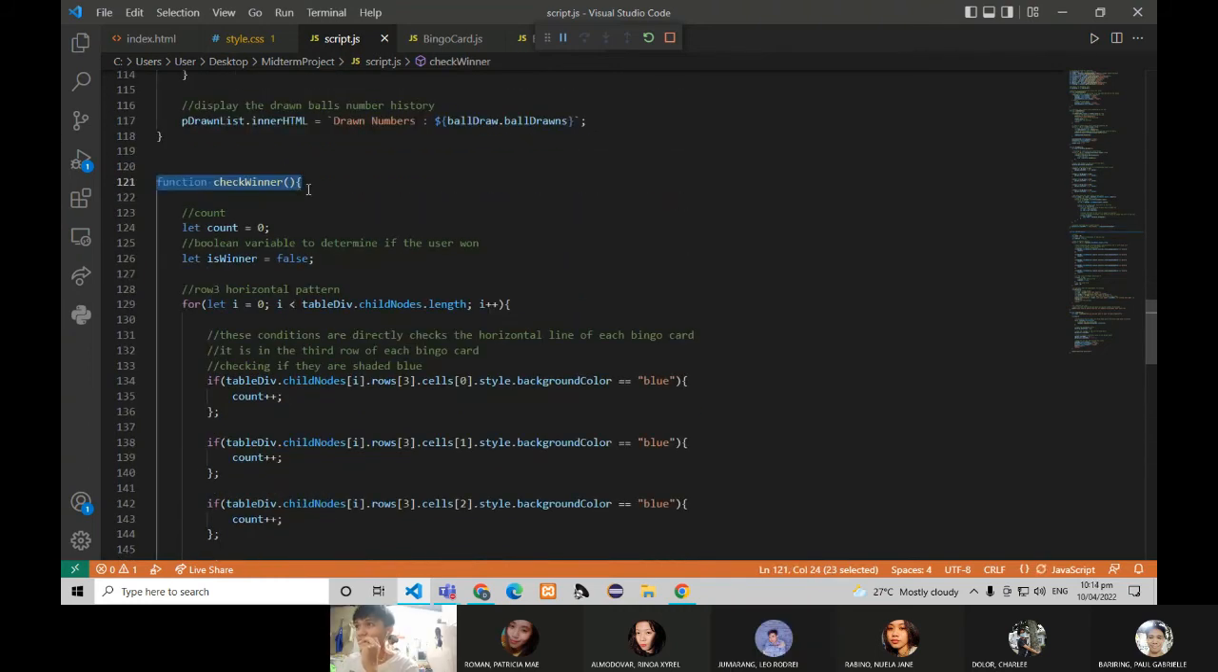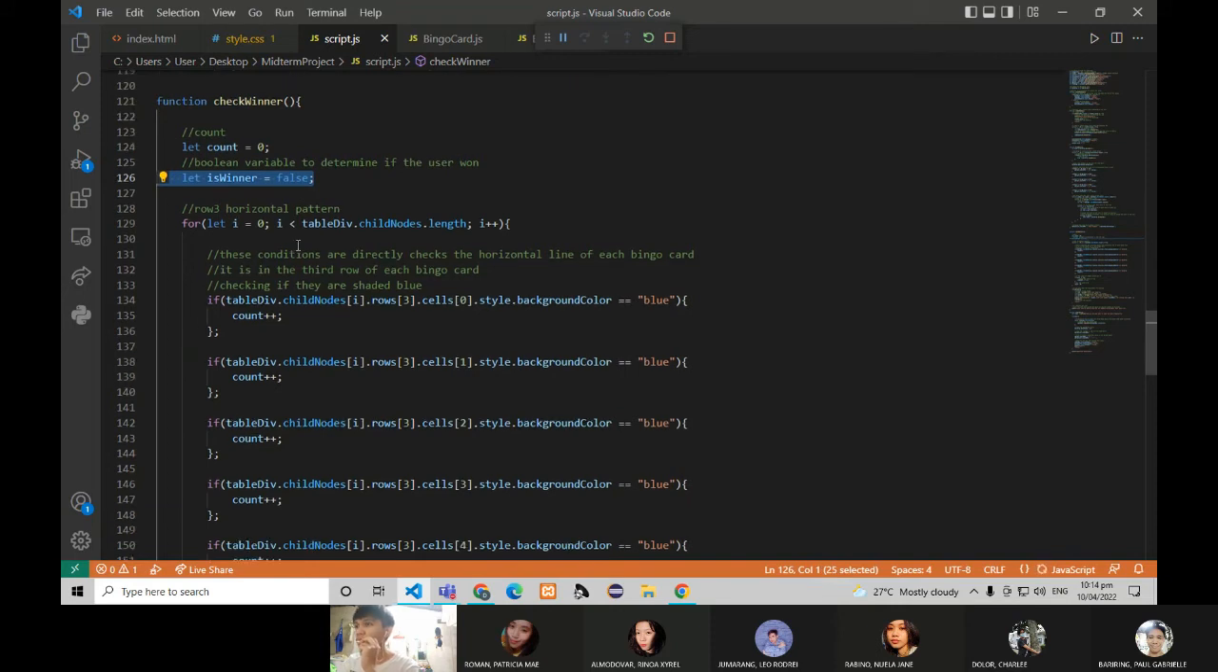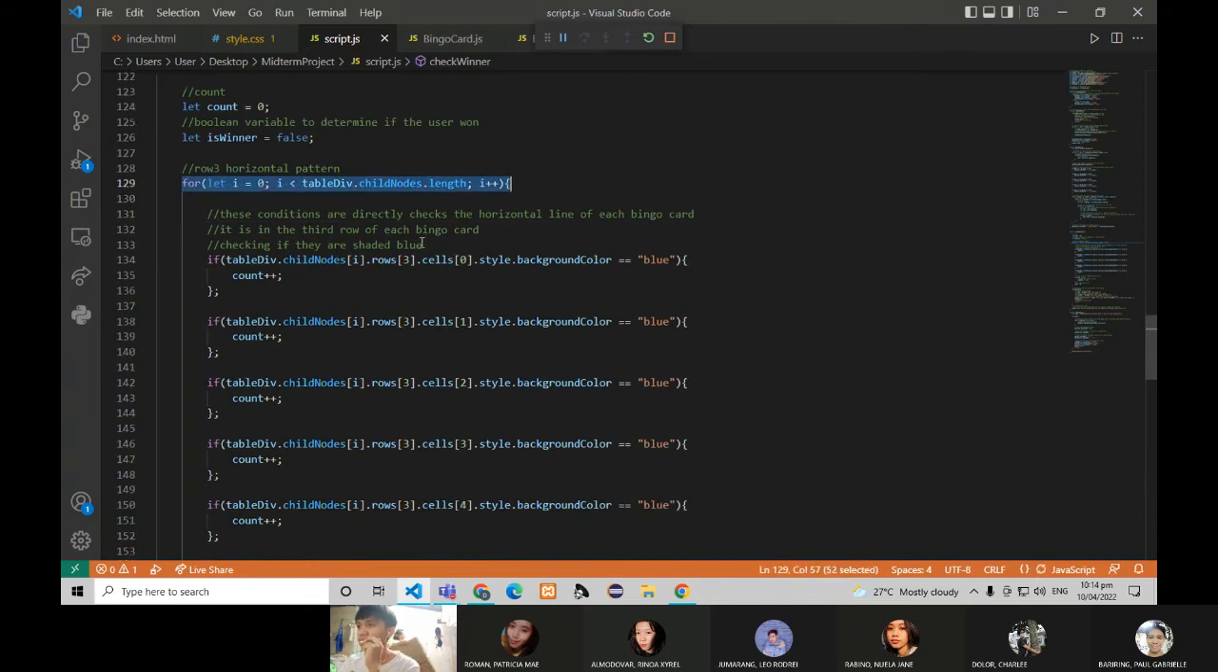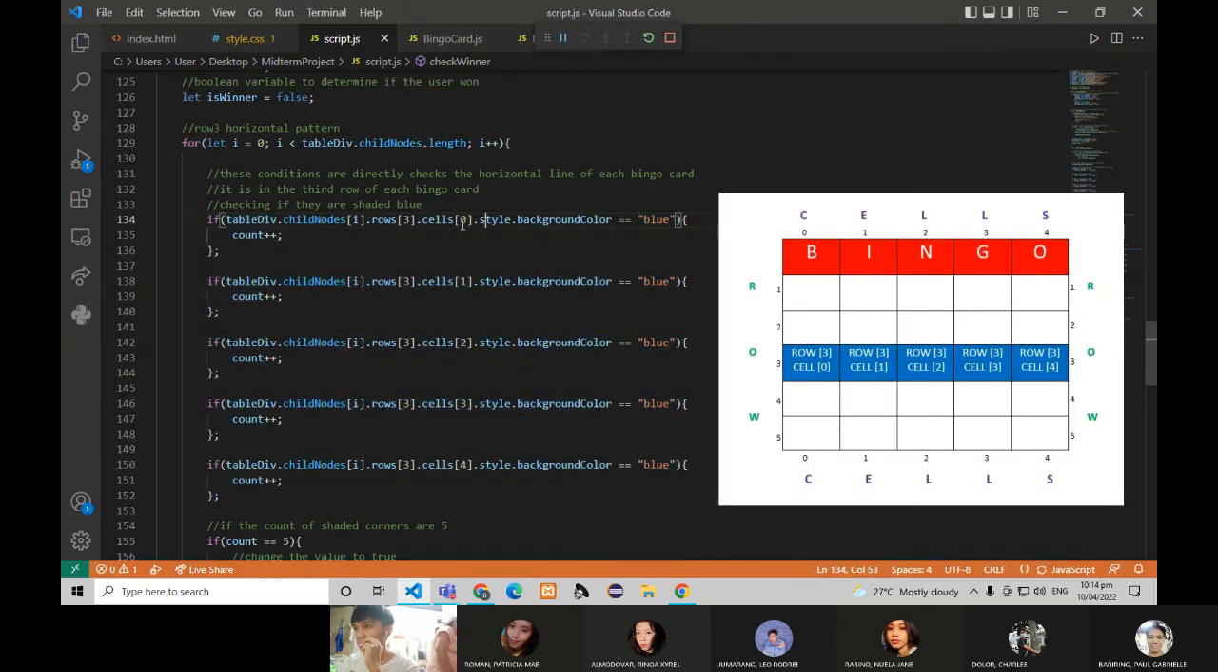Function checkWinner. This function determines if the user won. We declare let count equals 0 to check the shaded cells of the bingo cards, and let isWinner equals false, a boolean variable to determine if the user won. We also use for loops for the length of tableDiv's child nodes, and below are the conditions for the winning pattern. The bingo card has a 5 by 5 matrix, which is 5 rows and 5 columns. The winning pattern is a straight line in the third row. It means to win the game, your card must shade a straight line from the third row.